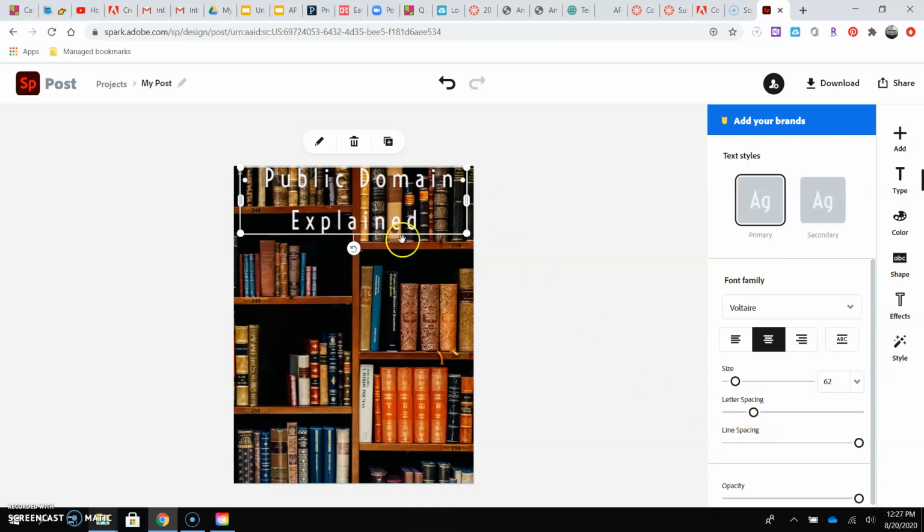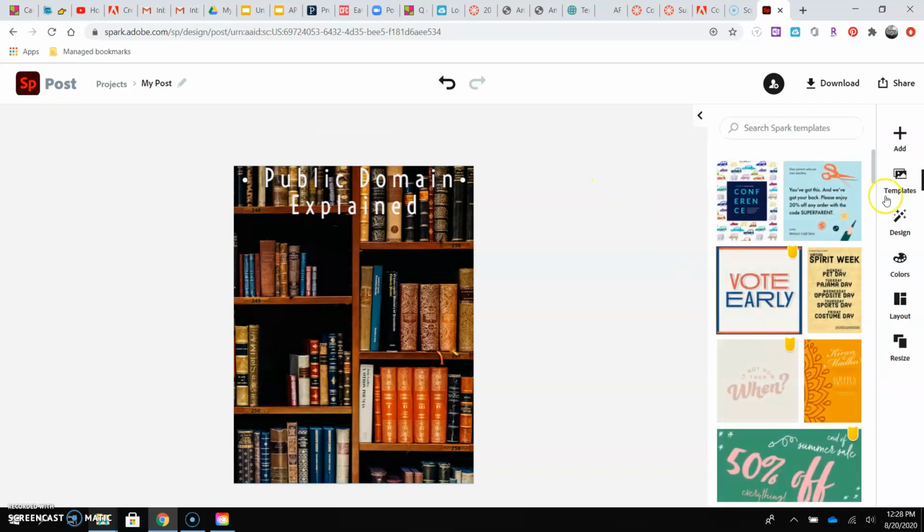Okay, and then line spacing. So there's a little more line spacing up here than what's needed. So I'm probably going to bring that in a little bit too. Okay, so that allowed me to use one of those pre-made texts.